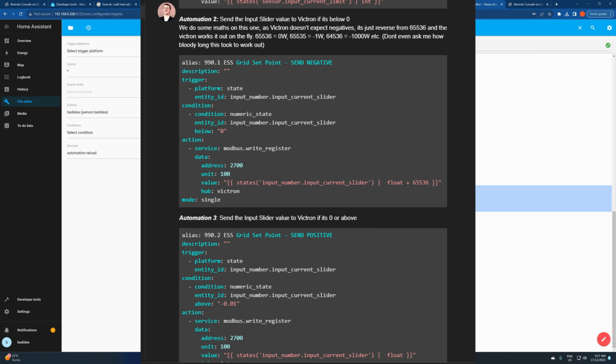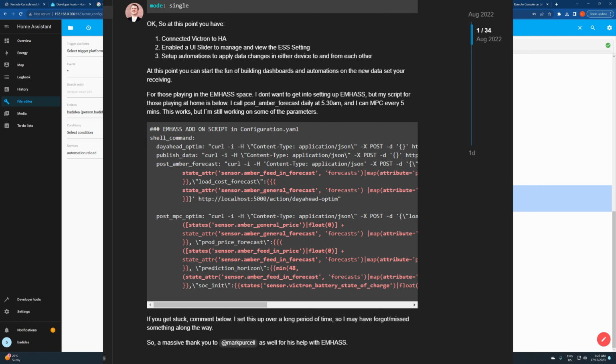Automation 2, grid set point, no, we don't need that either. Alright, okay. So at this point you have connected Victron to HA, enabled a UI slider to manage the ESS, set up automations to apply data changes in either device to and from each other.